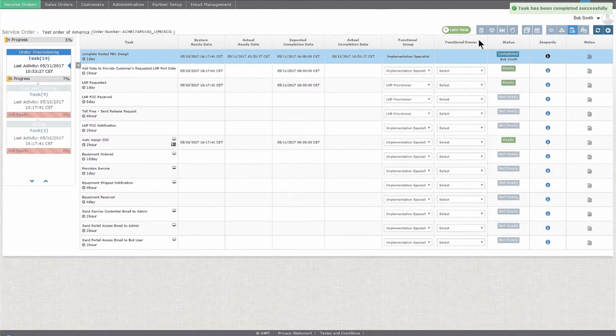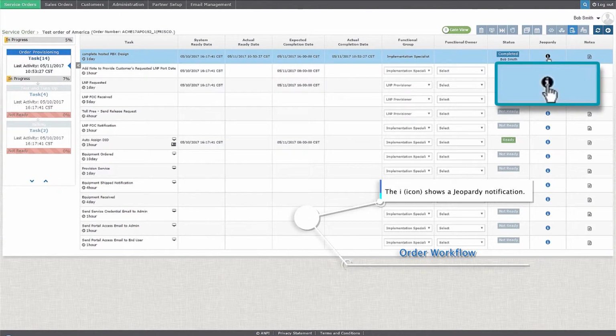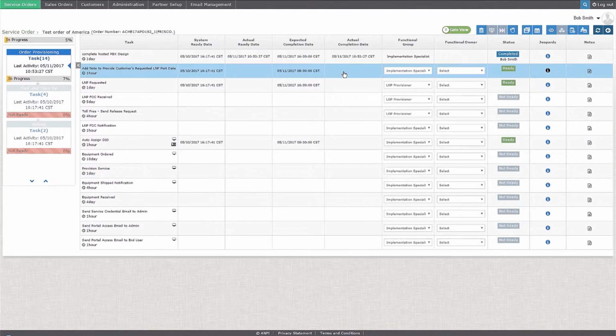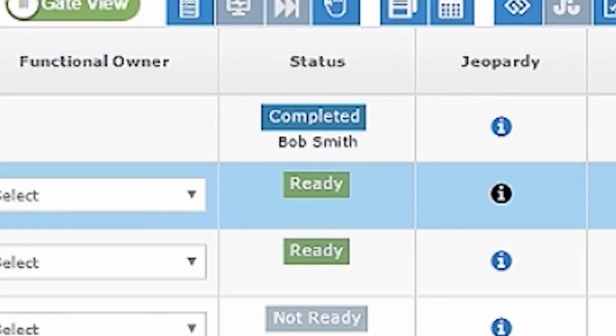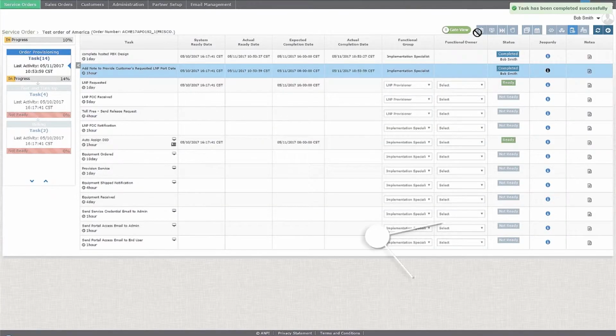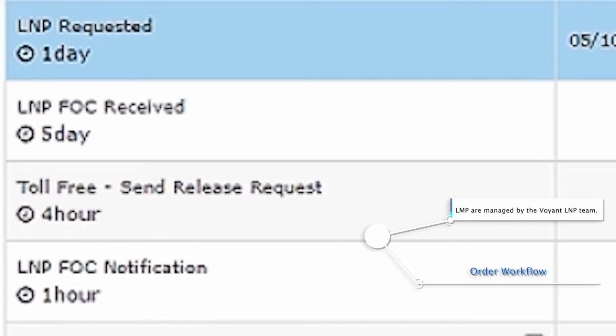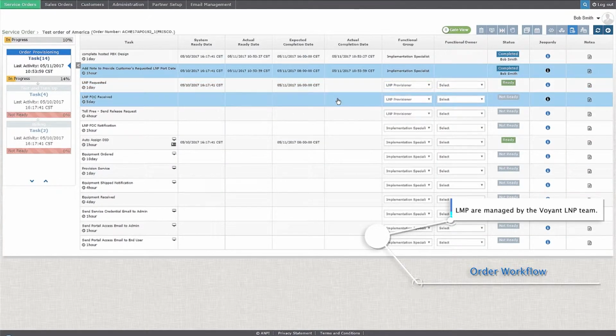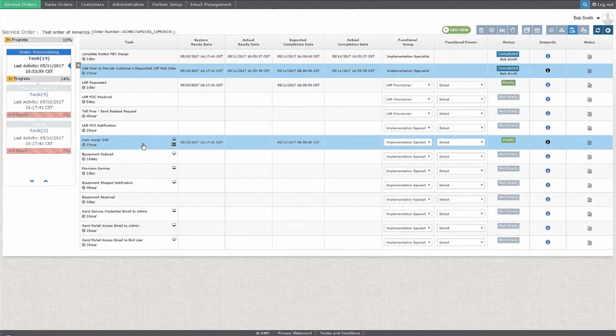If this task were to go into a red ready mode, it would also give you a Jeopardy notice, and you would be able to click the eye icon to show a Jeopardy notification. To process the order further, you would select the next task that shows ready and choose the process task again. The LNP tasks are directly managed by the Voyant LNP team, so you would not be required to complete those tasks. The next task you would be required to complete would be the Assign DID task.